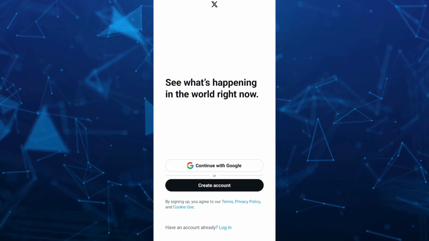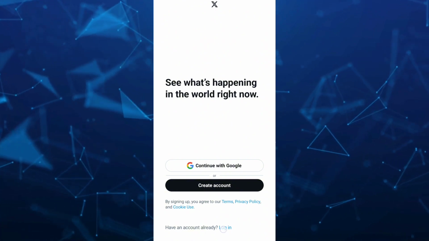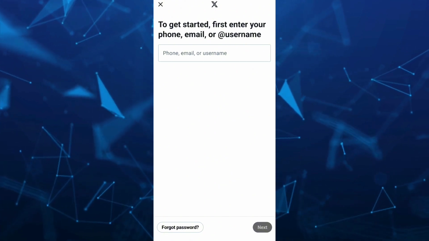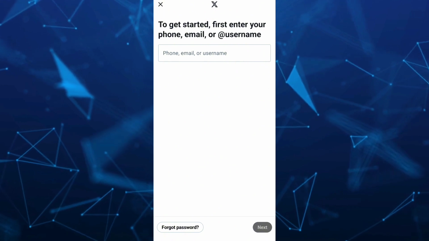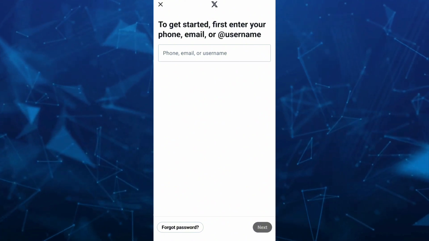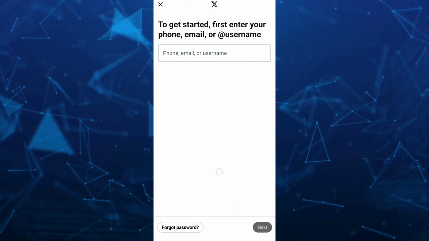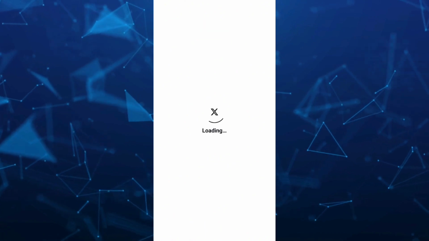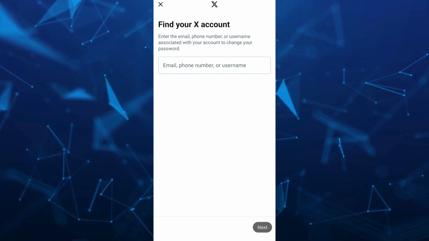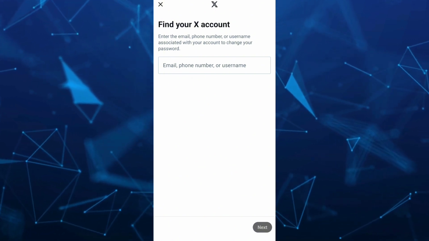And then basically, if you want to log in with your account, right here at the bottom it says that you just need to enter your phone, email, or username. But if you forget your password, just tap the Forgot password button at the bottom left hand corner. From here, you should enter the email, phone number, or username to recover your password.